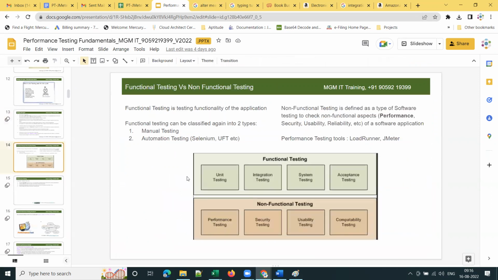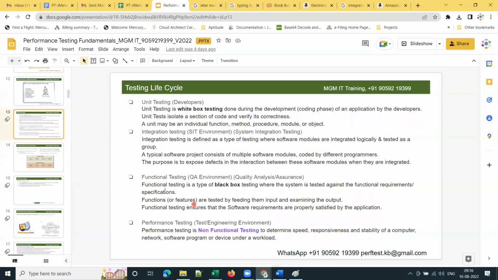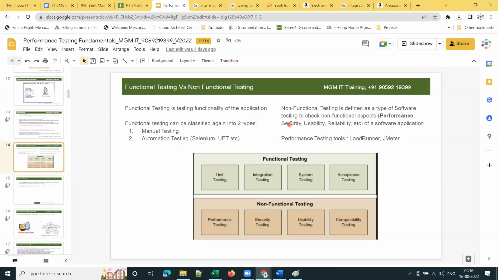Clear, guys? So this slide speaks about the difference between functional testing and non-functional testing. I have separated this over here. Functional testing is testing the functionality of the application. As you can see here, it is testing the functionality of the application. And non-functional testing is defined as a type of software testing to check the non-functional aspects. When I say non-functional aspects: performance, security, usability, reliability. I just mentioned there are different types of non-functional testing. In this slide, I mentioned there are other types of testing also, and here are those: security testing, usability testing, reliability testing, and all this. These are all non-functional testing types.